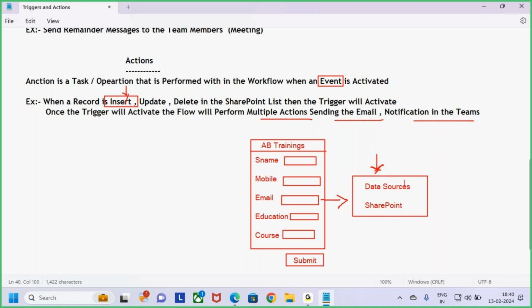Here, my action is: once the record is inserted, I want to send one email to the student, and also send another email to the owner of A/B Trainings. For him also, I want to send one email saying: this so-and-so student inquired for so-and-so course, this is the mobile number, this is the email ID of that student. After sending emails to the student and the owner, I also want to send one notification to the owner, let's say in WhatsApp or as a mobile text message, or in Teams.